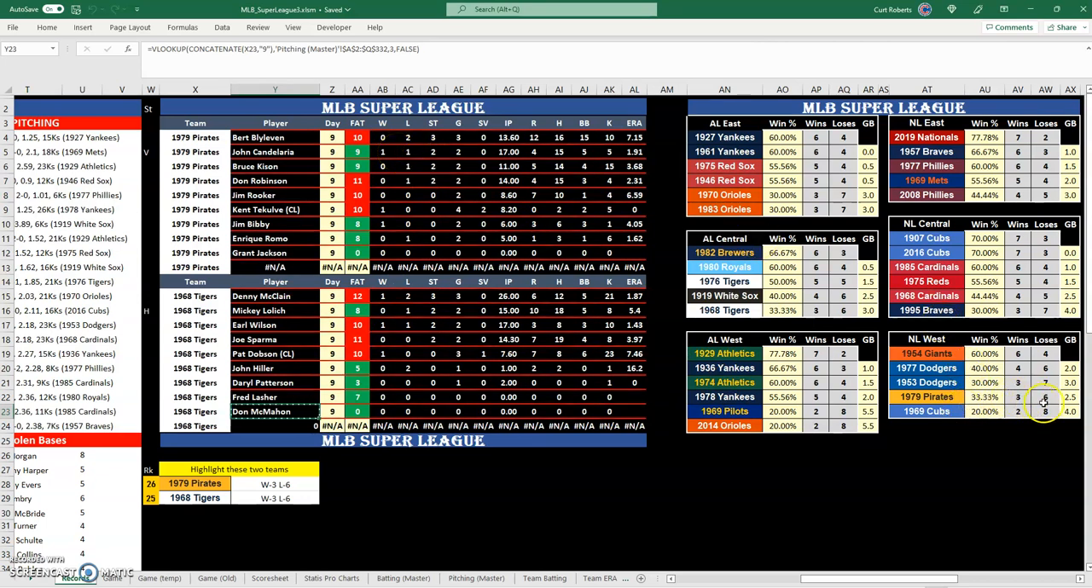Pirates were sitting here at 3-6. Tigers were sitting here at 3-6, both in the cellar of their divisions, except for the 69 Cubs are trailing the 79 Pirates here.